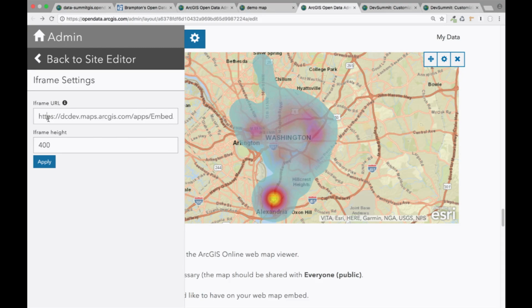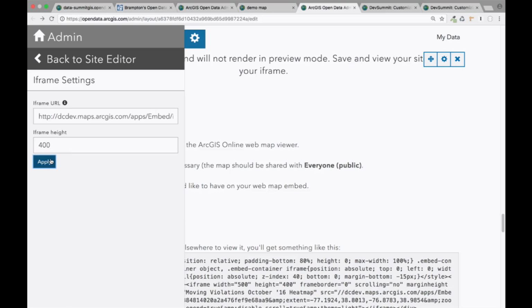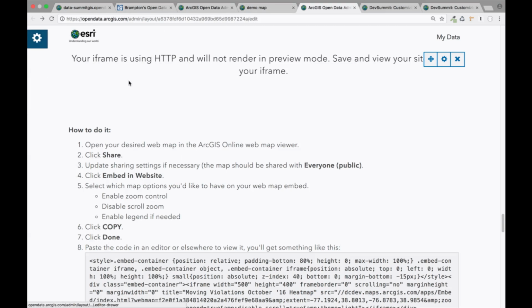If your web map is using a service that is only accessible over HTTP, we're going to get a warning saying that your iframe is using HTTP and you can't render it in preview mode because our preview mode is over HTTPS. So this shouldn't be terribly alarming. Well, the fact that you're using HTTP maybe, but this itself is fine. And you can save it and then view it in a new site, and it's going to just load as you would expect.